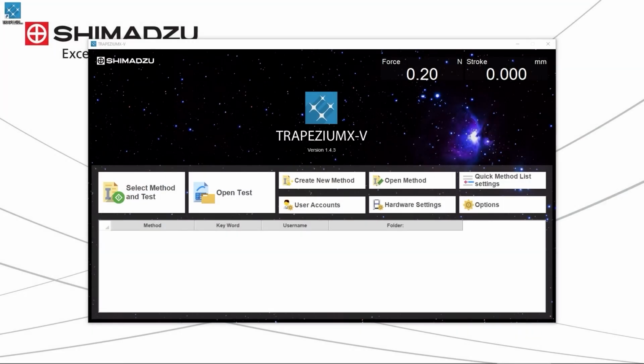TrapeziumX-V is an industry-leading software used to operate Shimadzu autograph universal test machines. Its unrivaled simplicity and flexibility makes it easy to operate for first-time users while containing features to meet the most demanding applications. In this video, we'll show you how easy it is to create a test method and perform a test, as well as highlight several useful functions.